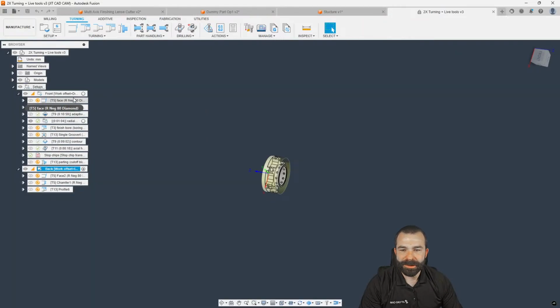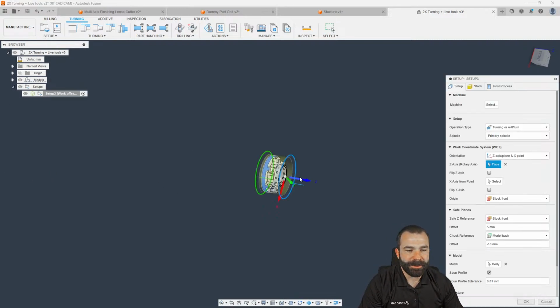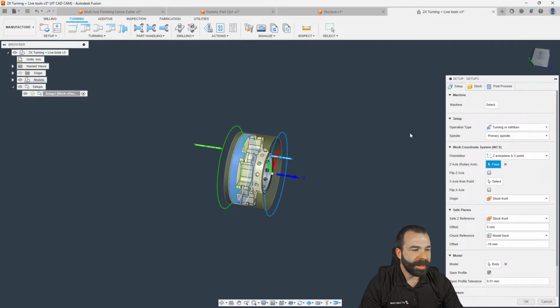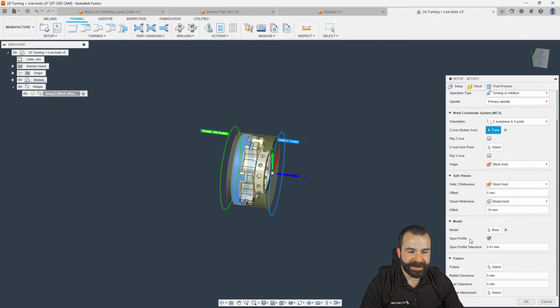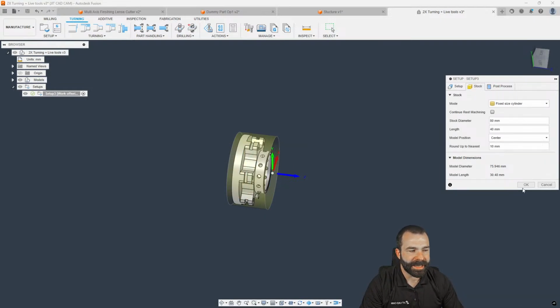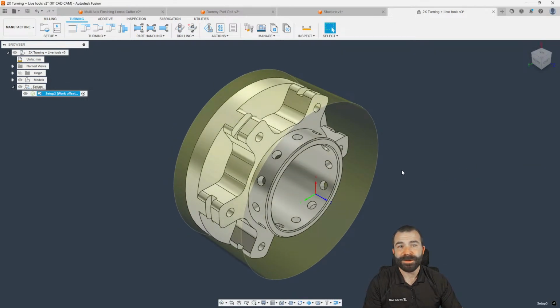So here I have a part. The reason I like pulling these default parts in for a lot of you guys is so that you can practice this on your own if you pull up this video. So again, pretty standard setup here. I'm going to create setup number 1. Again, we're going to be working turning, mill turn, primary spindle, and you guys are going to set this up the same as you normally would. We have our stock and even our post-processing. In this case, I would change to WCS1, knowing that 54 or work offset 1 is my main.